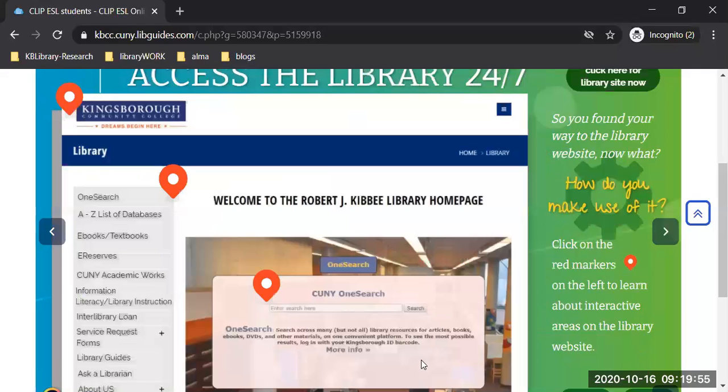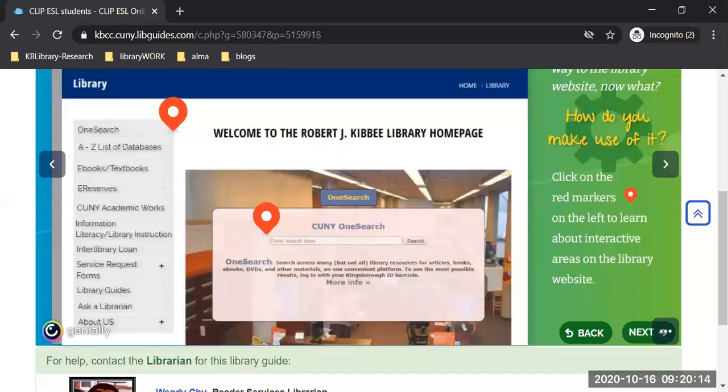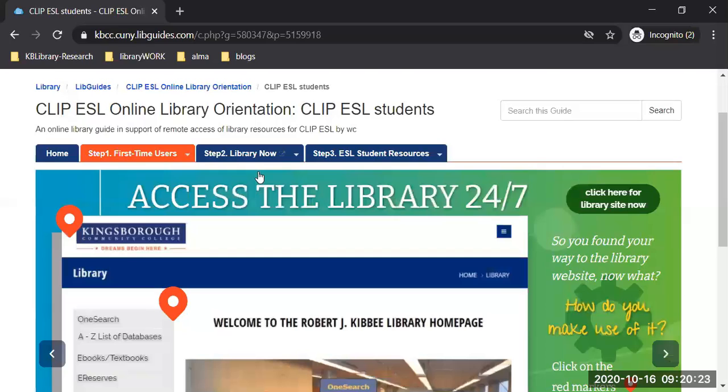Here is a slide of our library main page, okay? And our library main page, you're gonna be able to access just by, you see on our website, step 2, you see where it says go to library website, right? If you click here, go to library website, you will come to our library main page, which looks like this on the slide.